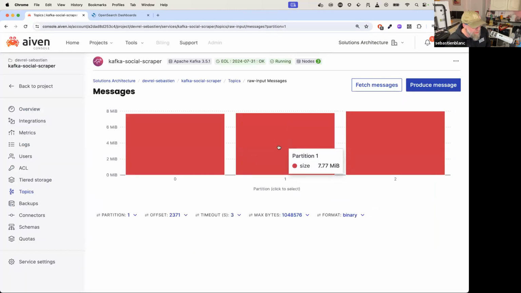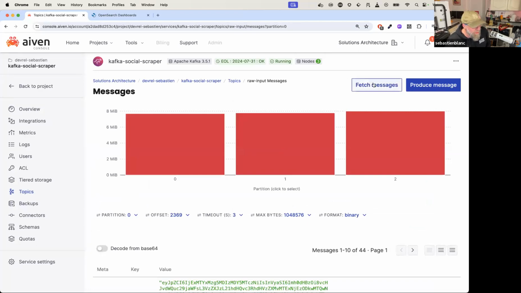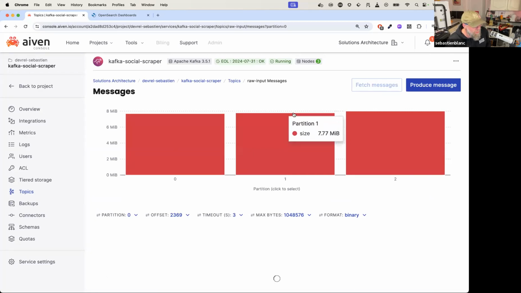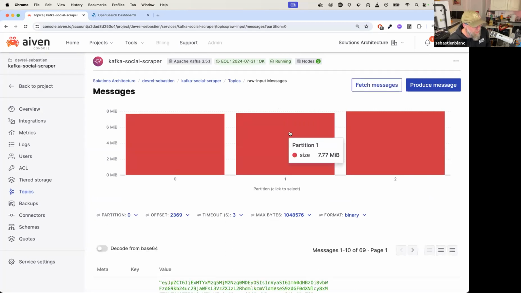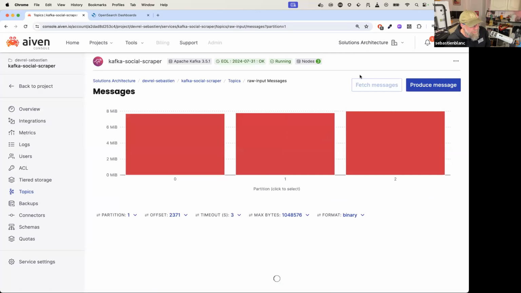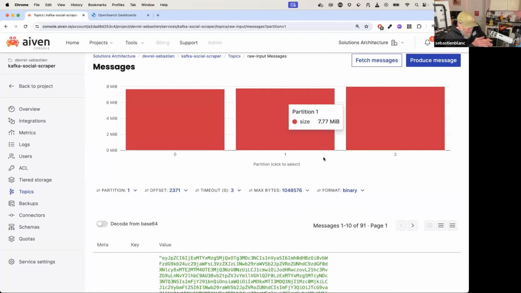Okay, so I was maybe fetching from the wrong partition. That's probably what I did. Oh yeah, there are different partitions. Sorry, so I was showing you just one partition. Let me show you the second partition. A partition is basically a log file.